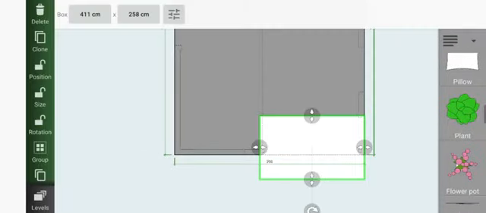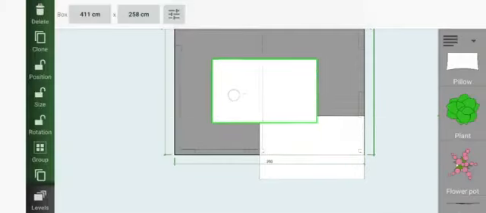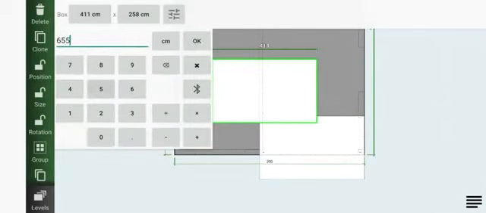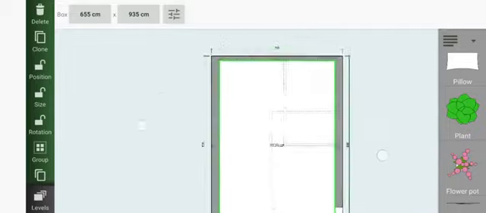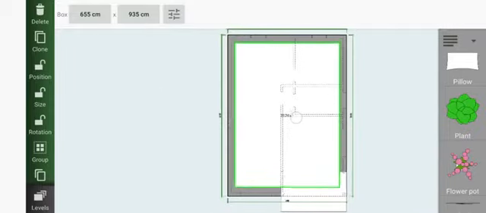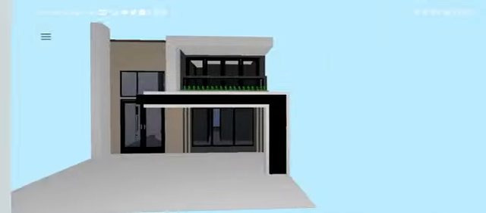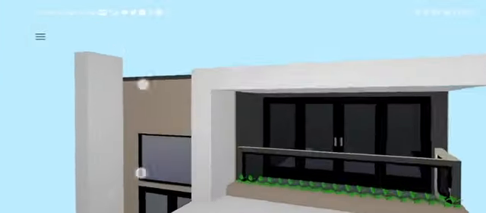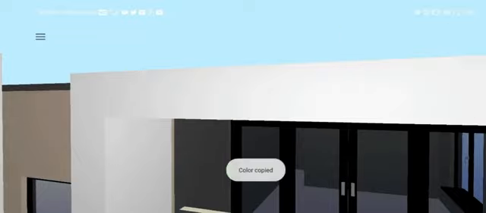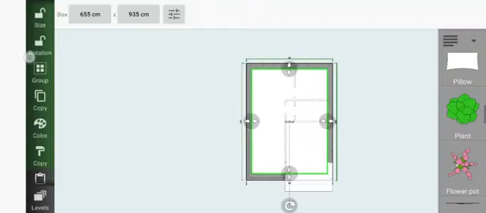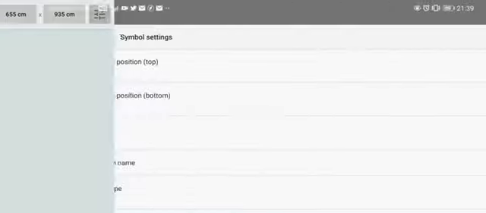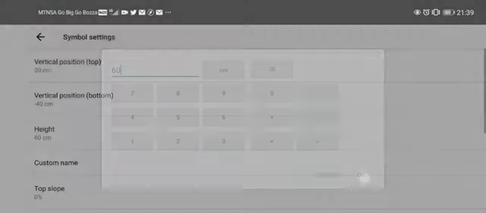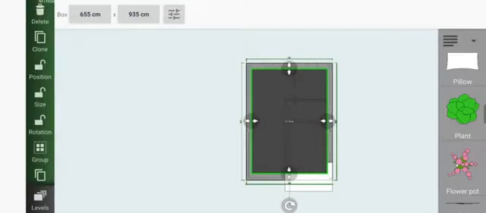Okay, then now just click on your box again, clone it, resize it to 655 by 935, and then I'll just center this box towards the middle of the floor space. Right, then I'll go to 3D view and copy the gray wall color, and then I'll click on your box and paste the color that you have copied, and then change the height settings to 60, and also change the vertical top position to 60.